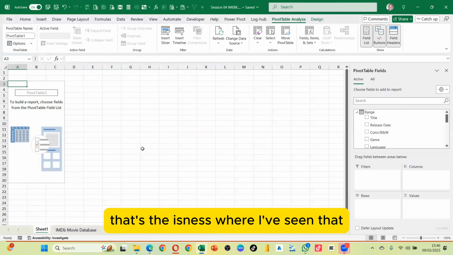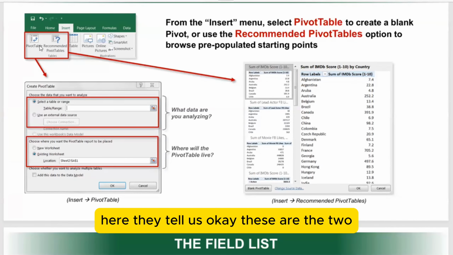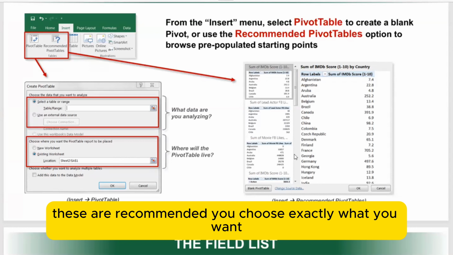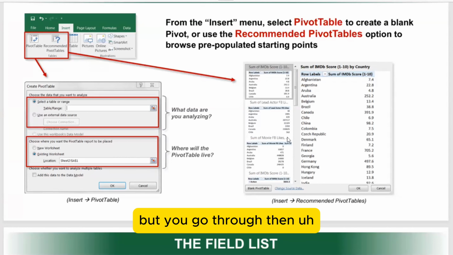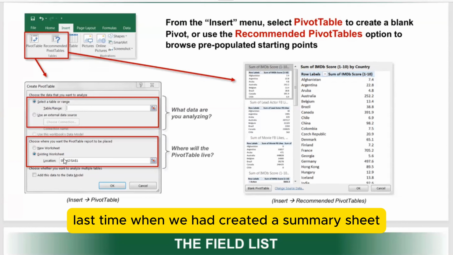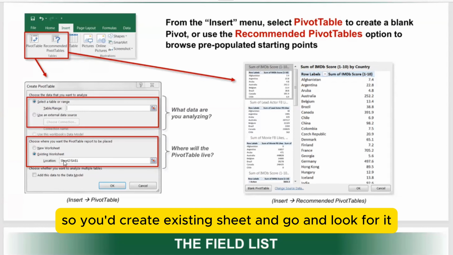That's the easiness. We have seen that you can create pivot tables with ease. Here they tell us, okay, these are the two. I've shown you how we use recommended. You choose exactly what you want, but you go through. Then if you want to use the other one, you always create it on a new sheet or an existing sheet. You remember last time when we created a summary sheet. So you'd choose existing sheet and go and look for it.